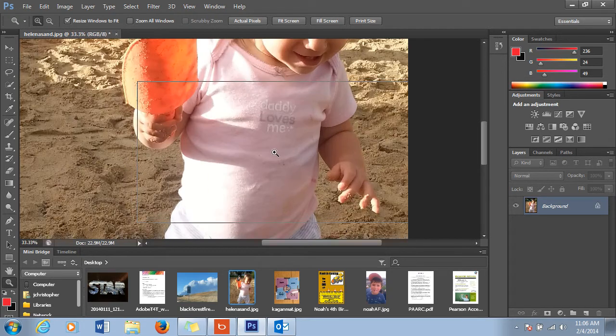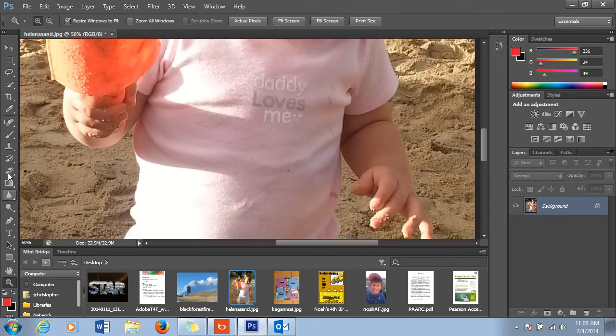I'm going to zoom in on her shirt. You can see she's got some spots on there. So again, I'm going to take that healing brush tool right there, and I'm just going to paint on her shirt and remove these spots that are on here.